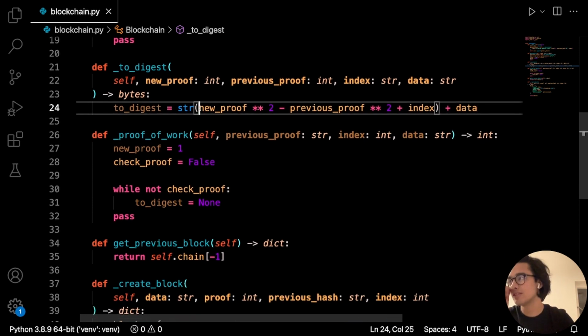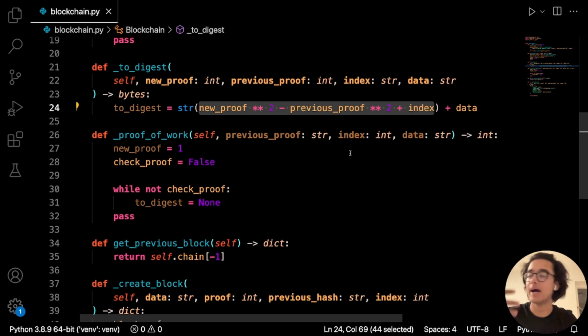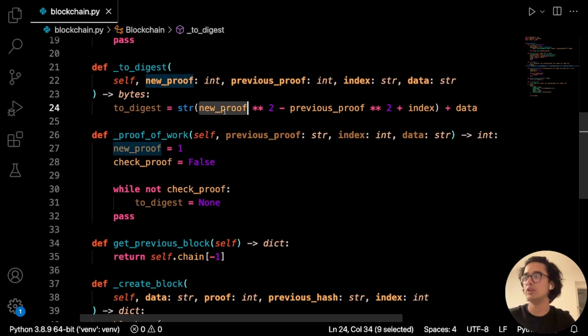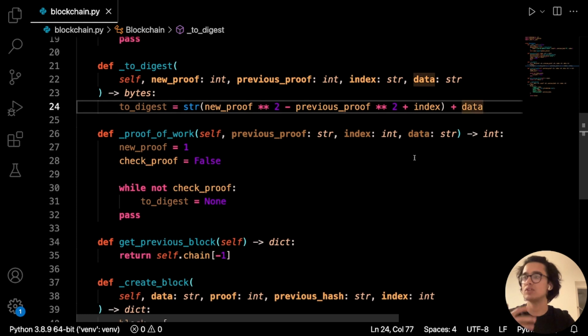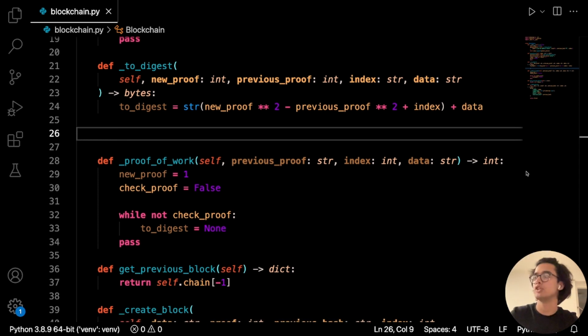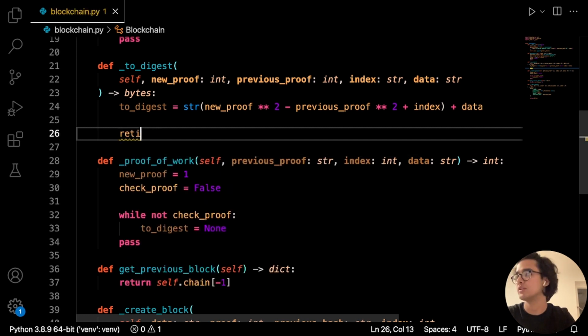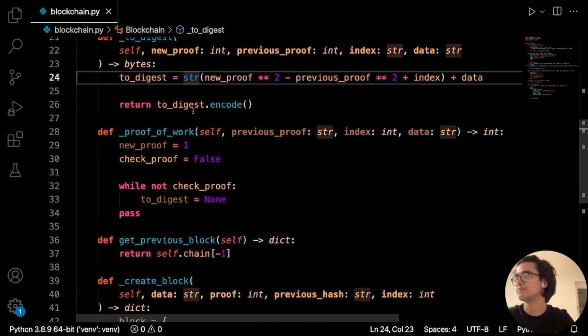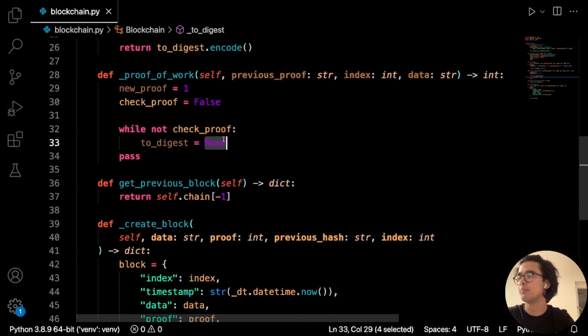So this entire equation here, you can define it however you want. You don't have to square it. What I would recommend is to do something that's a bit complex, that reutilizes different data points, whether it be the new proof, the previous proof, the index, along with your data. It just adds a bit more oomph to your equation. And then finally, we will return the UTF-8 encoded version of the string. In order to do that, you can just say return to digest dot encode like that.